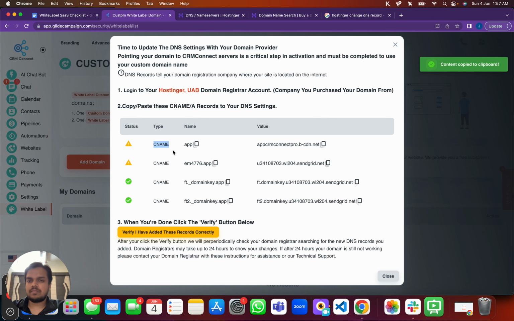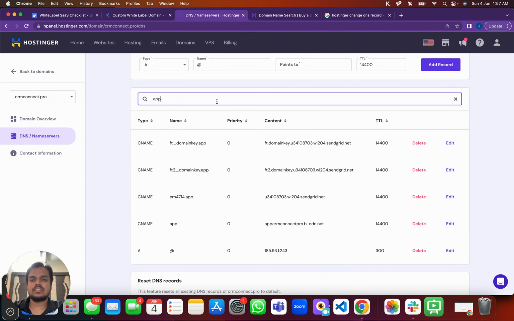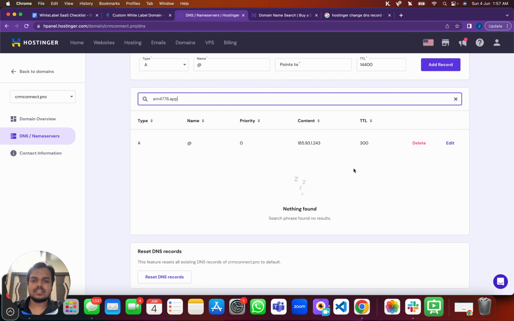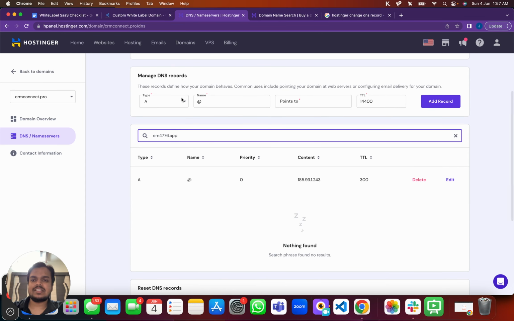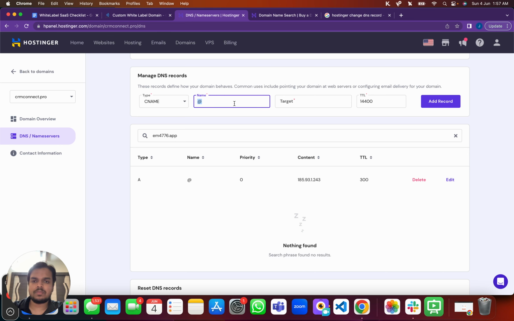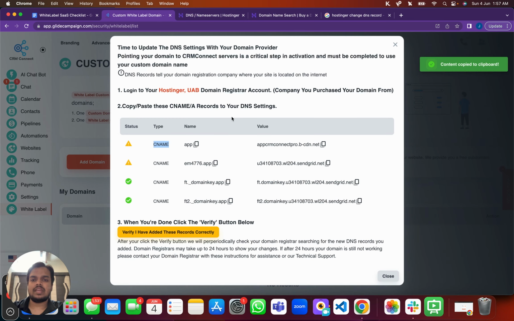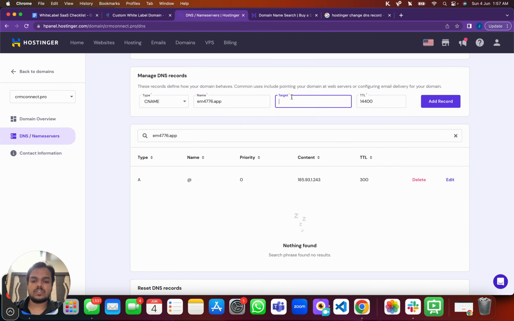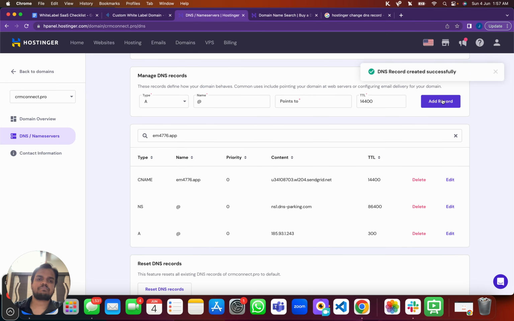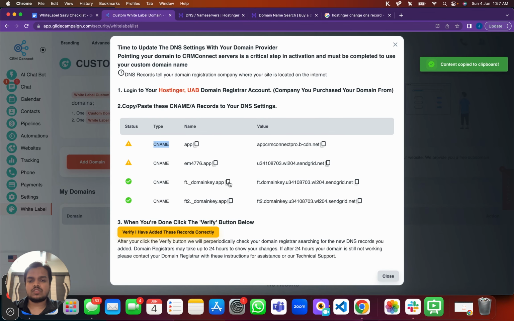Now I need to do the same thing. Probably it will throw the same error because I've already connected this in the past. So I'm going to search for this. Do we already have this anywhere? Nope. So this time it's going to be easy. I don't have to delete any record because I've not done it previously. Now I've copied the name and I have also copied the value, which I'm going to put over here, and add the record.